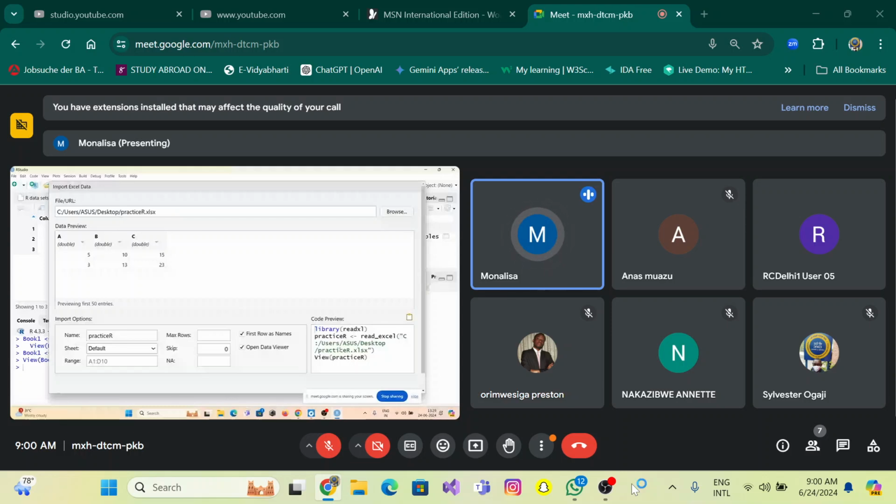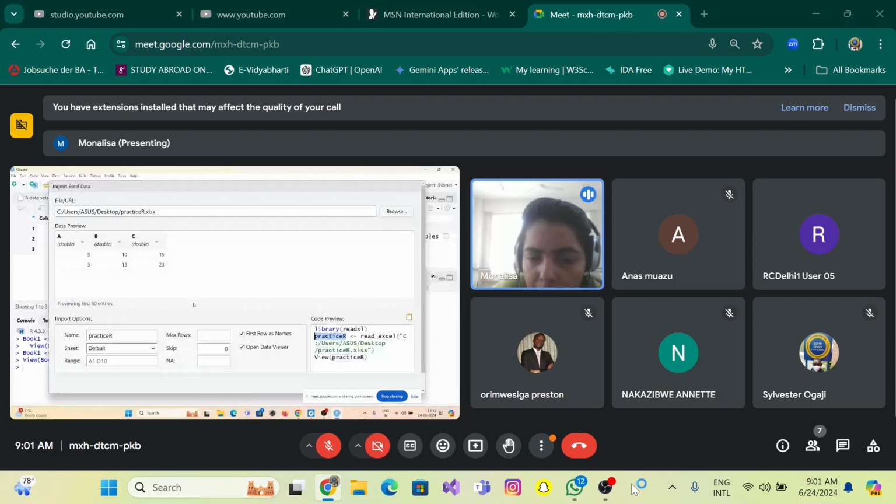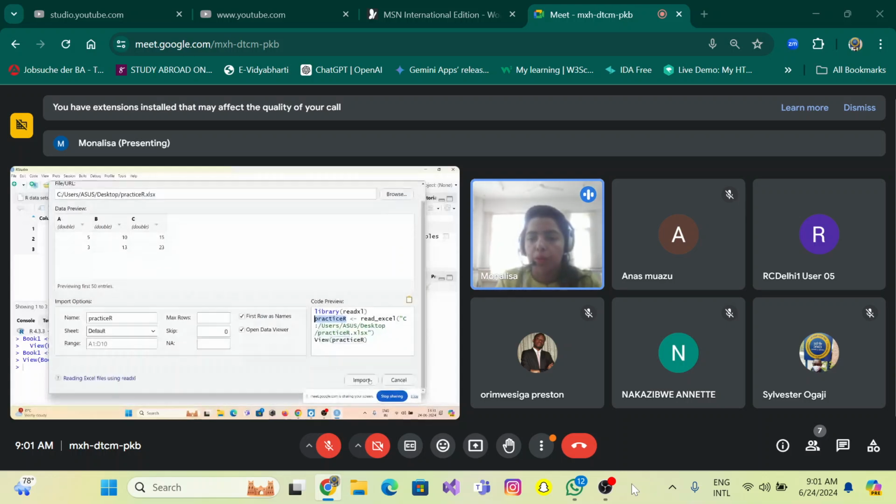So that's why this box is blank. And here two tick marks are there. That means first row as names. That means we know that these are the first rows and these are written as names, the names of the columns, right? And here, I want to open that in data viewer. So that's why whenever I clicked on the browse option, everything present in my practice R file is now shown here in the data preview. So that's why it is in tick mark option. Okay. So up to this, it is clear, you have to import.